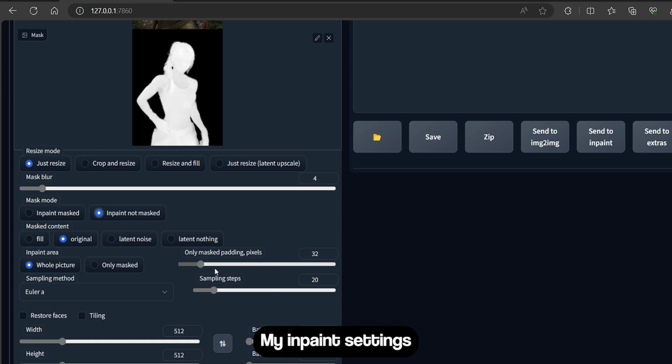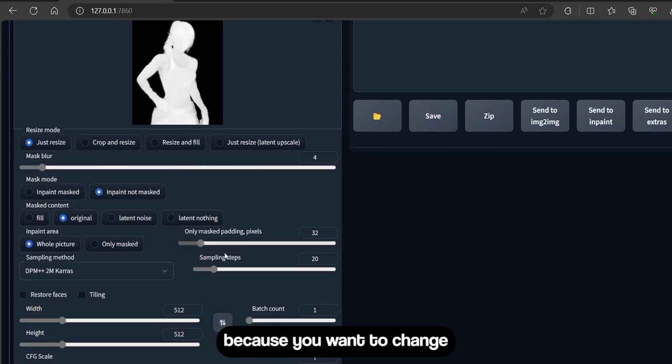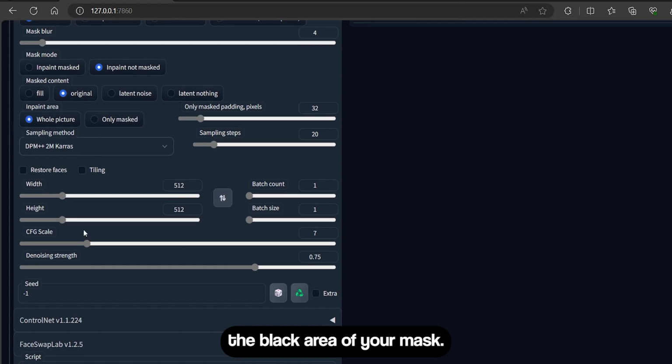My inpaint settings, you can pause and copy. I will explain why I have selected inpaint not masked, because it is important: you want to change the black area of your mask. If you don't select it, your foreground will change.